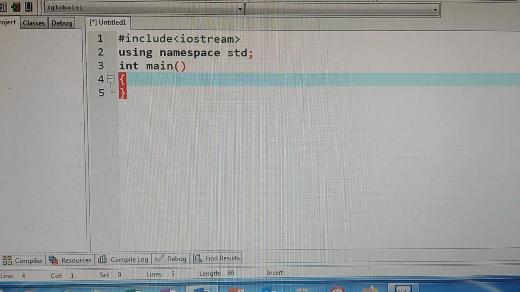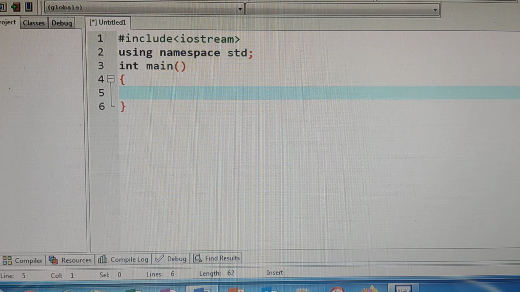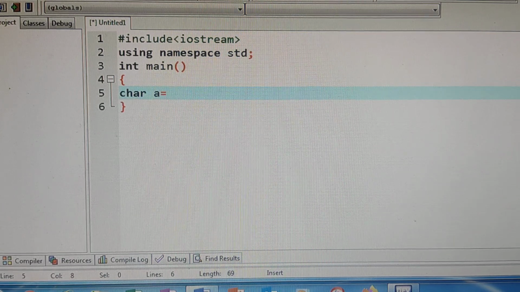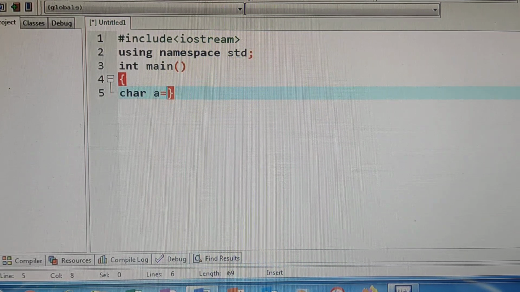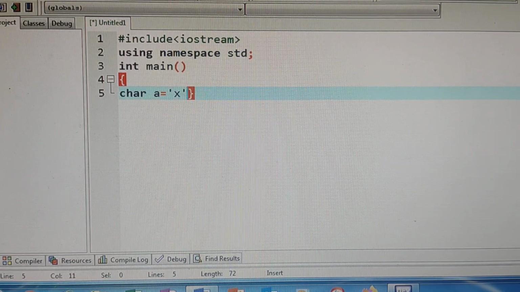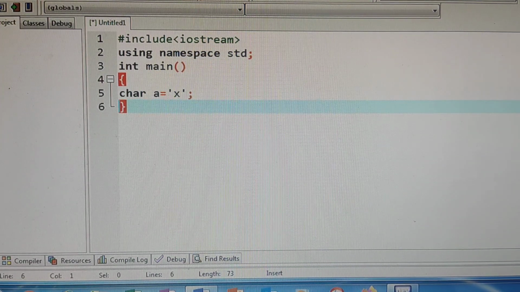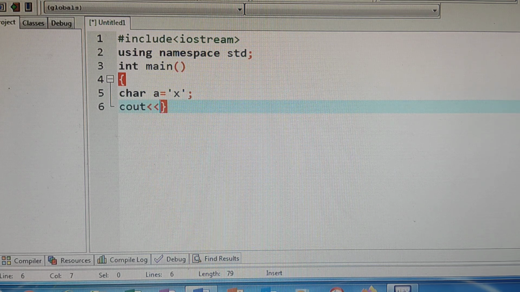Next, if you want to declare a simple variable, how will you declare? For example, char a. This is a variable, so here a is a variable and it is of type character. Now you print this. cout is the output statement.